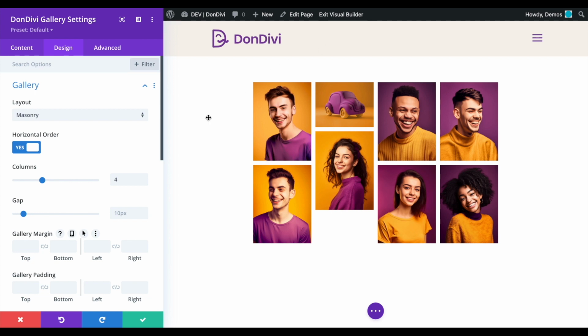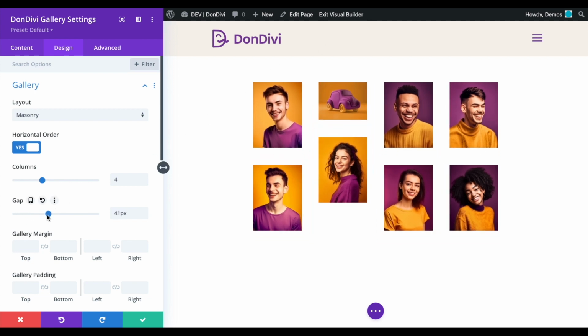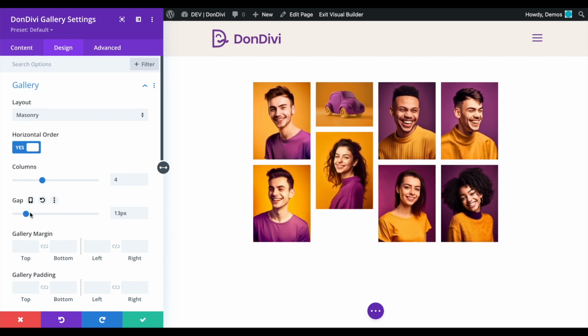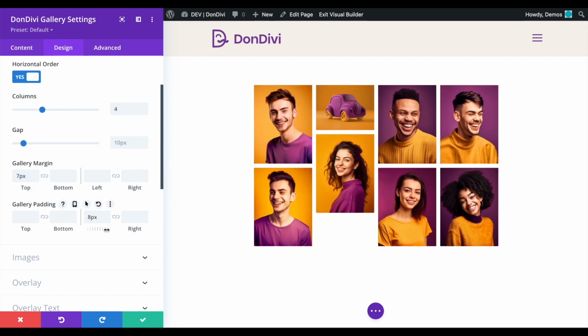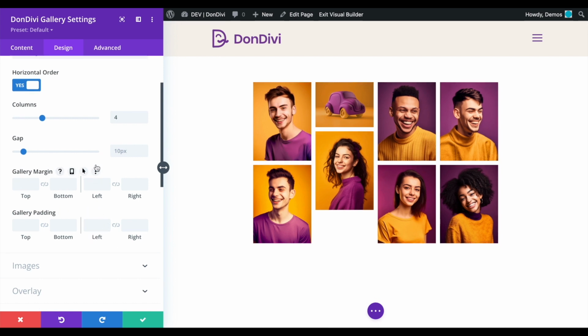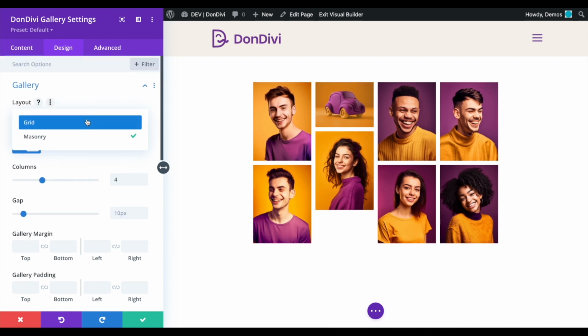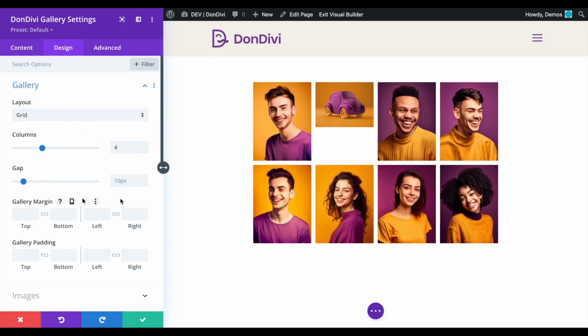Well, the next field is the gap. This is the separation between the images of the gallery that we can increase or reduce, of course, also in a responsive way. We can also use the margin and padding fields to modify the default values of the gallery container. Next, I'm going to choose the grid layout again to explain the following image fields.